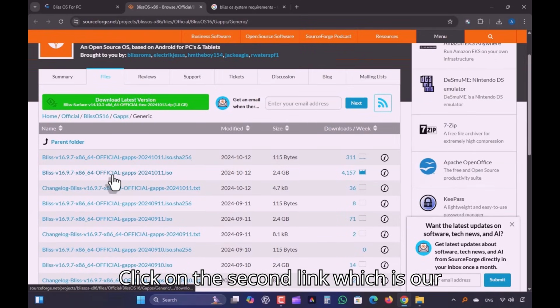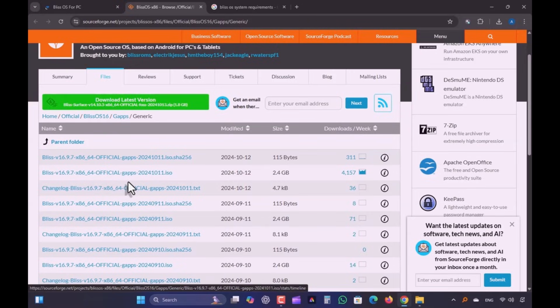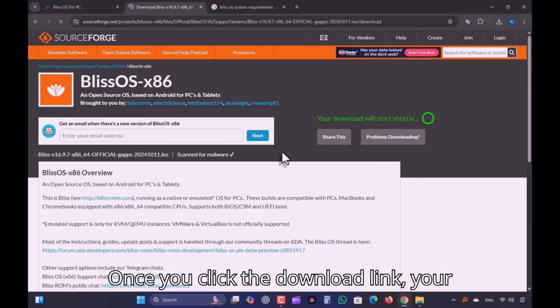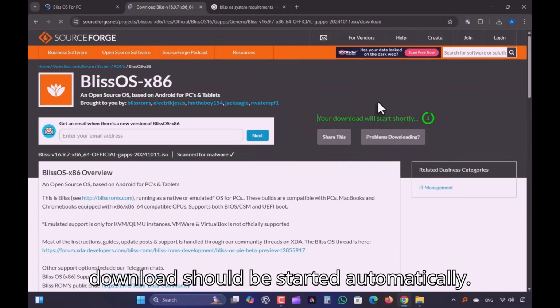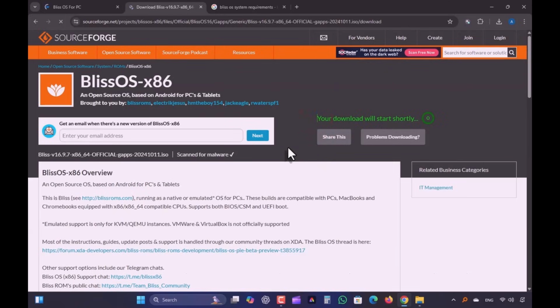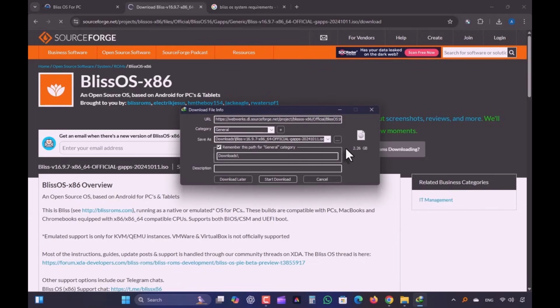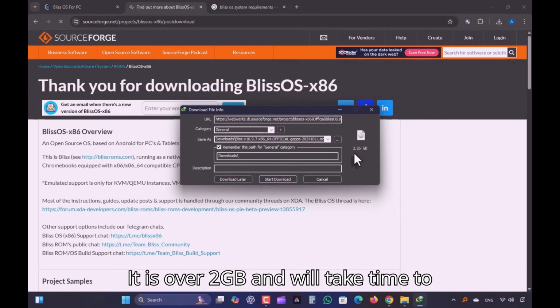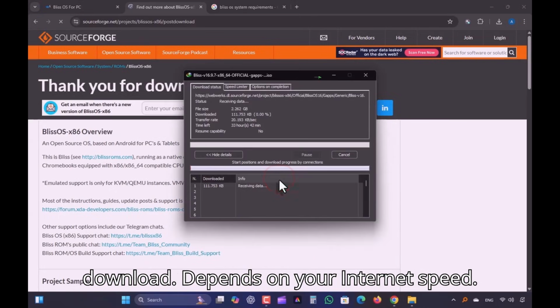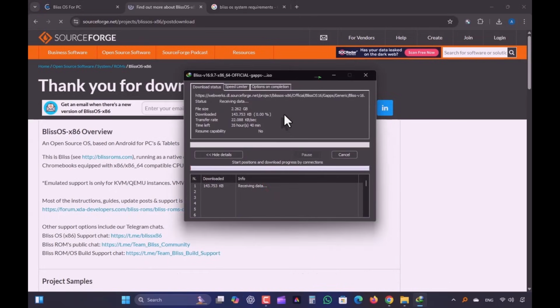Click on the second link, which is our target ISO file. Once you click the download link, your download should start automatically. It is over 2 GB and will take time to download, depending on your internet speed.